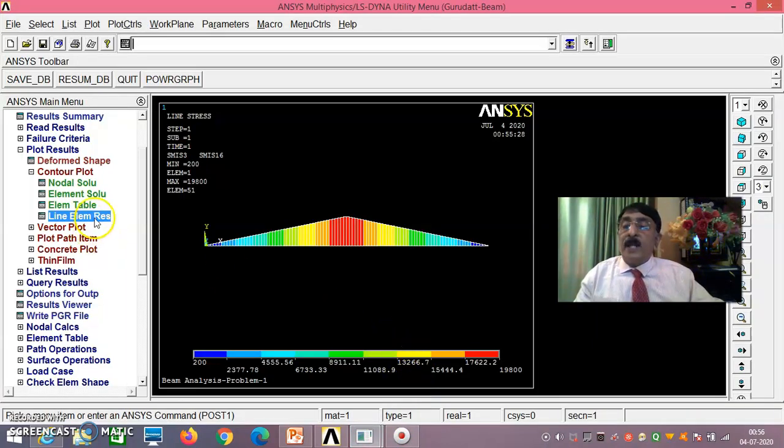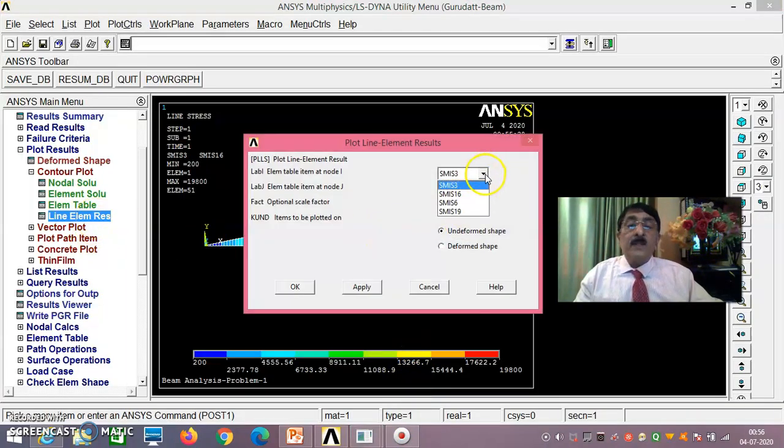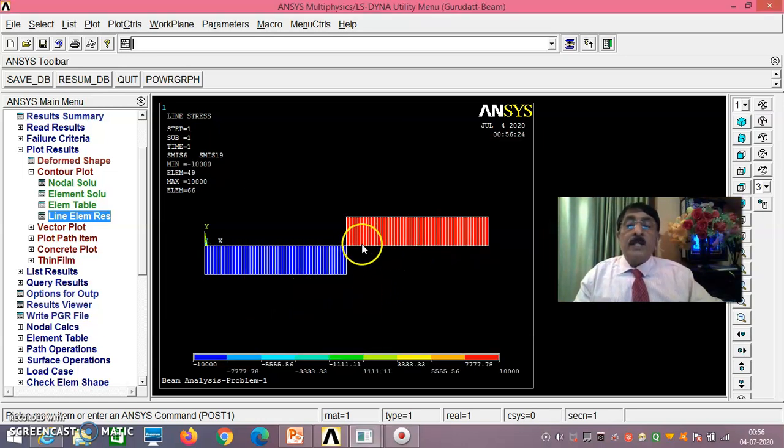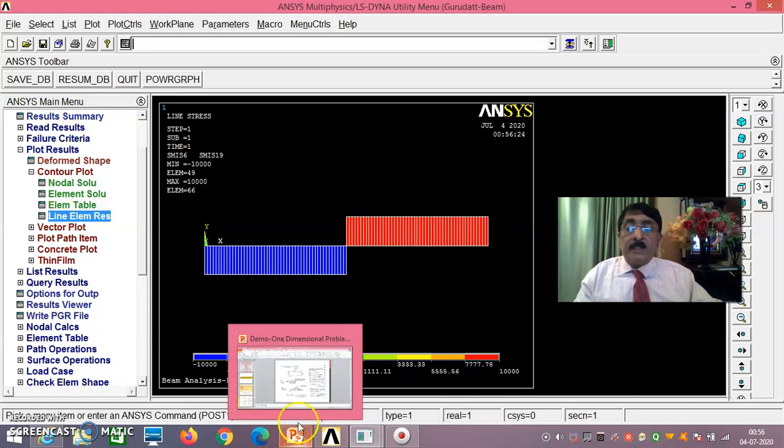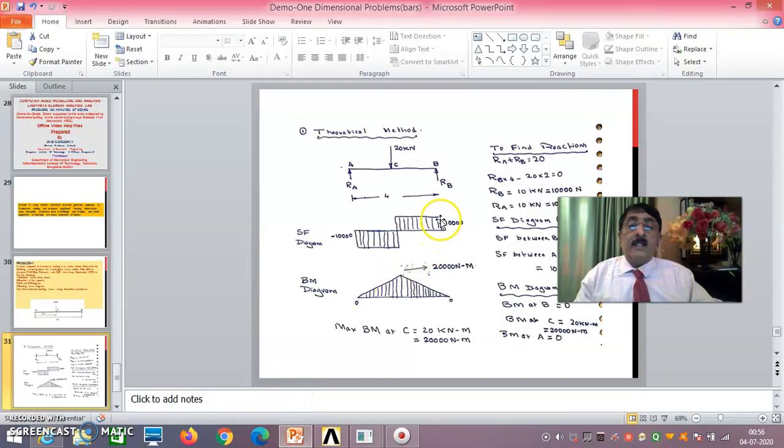Okay. In the same way, line element result. Next you go 6 and 19 you go. Okay. 6 and 19. If you go there, you are getting a shear force diagram. You see here it is perfect. Red is 10,000. This is minus 10,000. And it is exactly matching with your theoretical values. 10,000 and minus 10,000. In that way, it is correctly matching with the theoretical values.